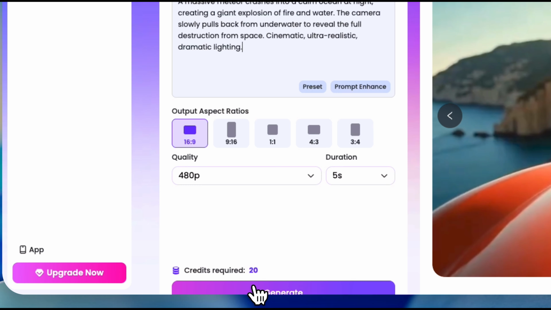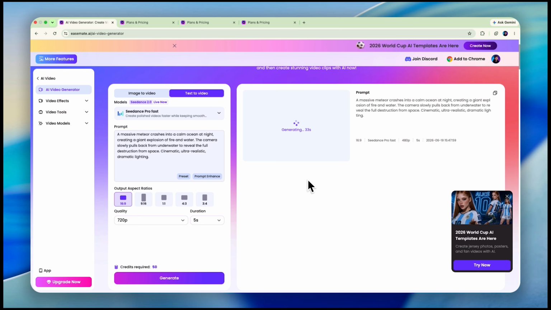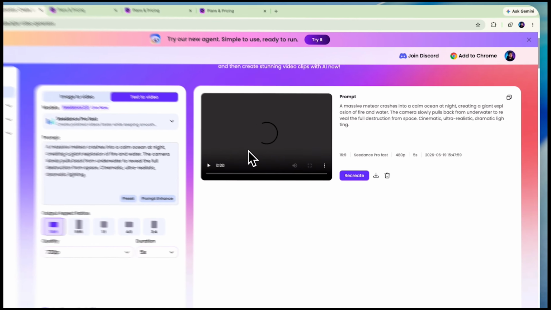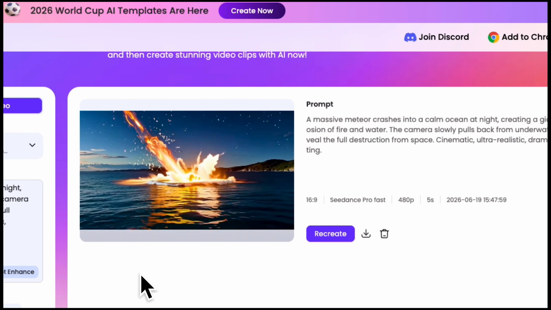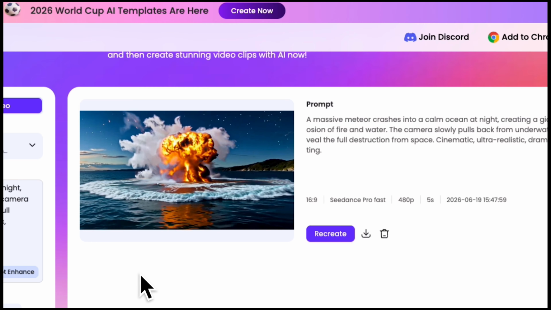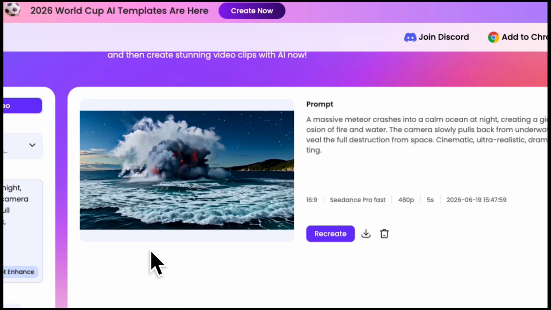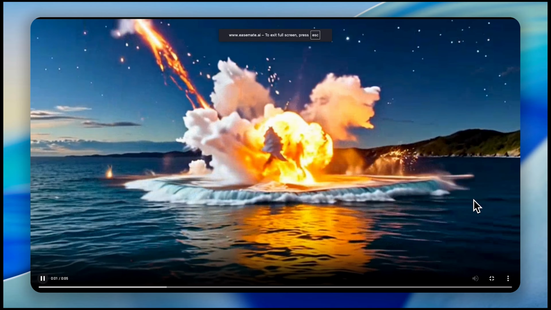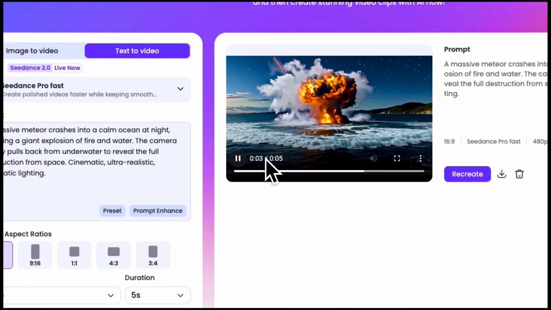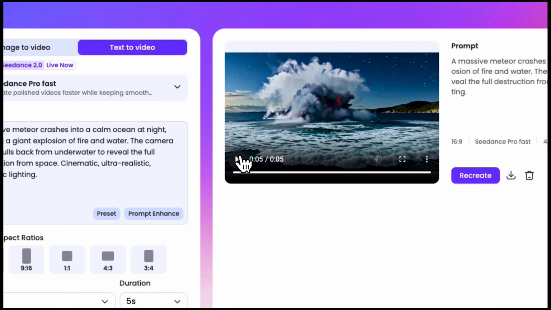Let's hit generate. Okay, it takes a little bit of time to create, which usually means it's actually rendering good quality. And look at this result. It's actually pretty wild. But I promise to be 100% honest with you guys. This clip is only 480p.